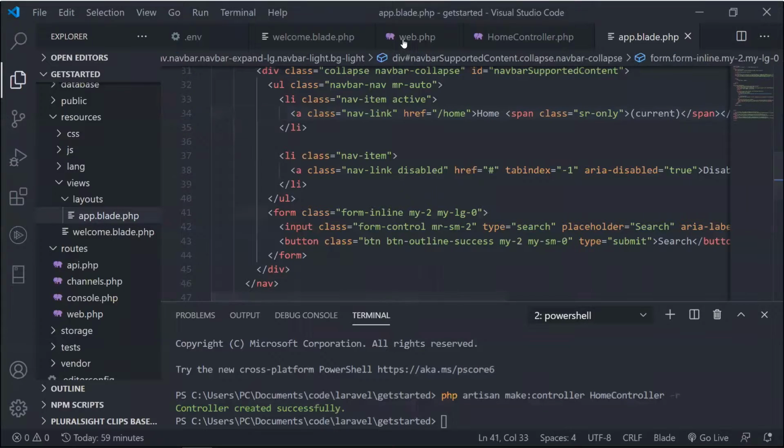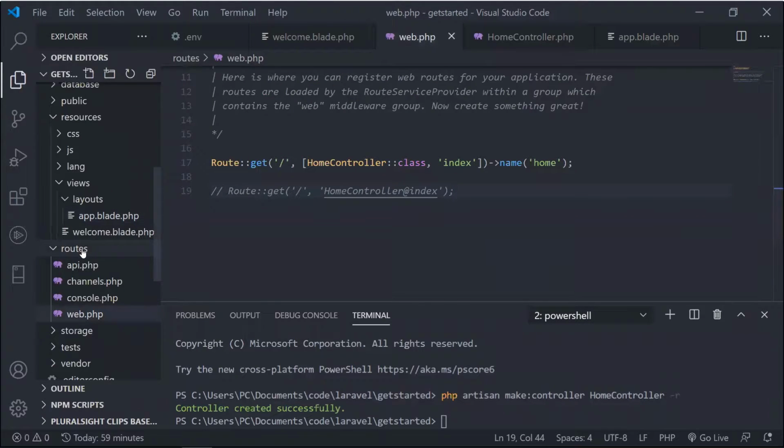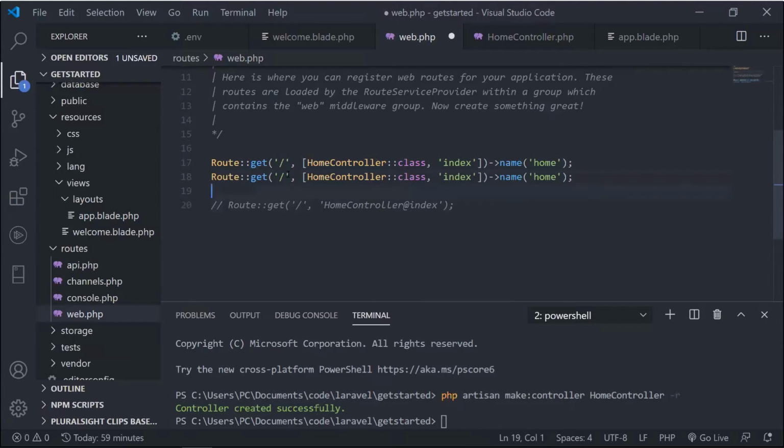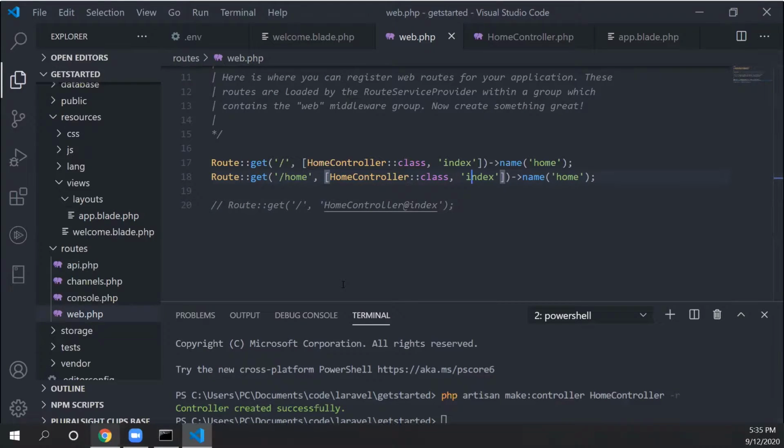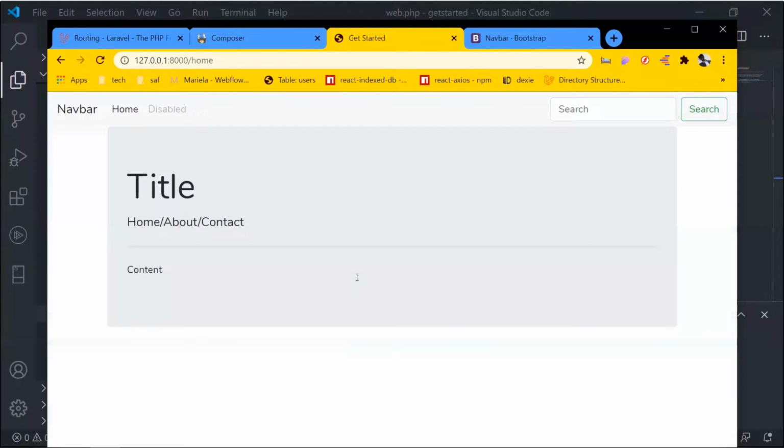Simple, go back to web, routing, route web, then we can do route home. So for home, it will be handled by this function. So we can do home here, and it will be handled by the index function. So go back, and you don't have an error. Good. Now let's pass some data.